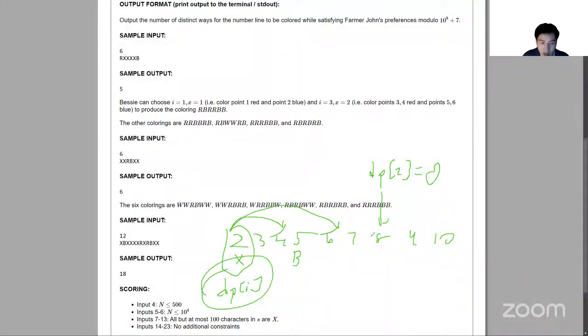All right. And then the second thing is, let's say I'm at index 8, right? And let's say there's an R at 6. So what this tells us is we can do 1 B followed by 1 R. We can do 2 Bs followed by 2 Rs. But we cannot do 3 Bs followed by 3 Rs, and so on and so forth.